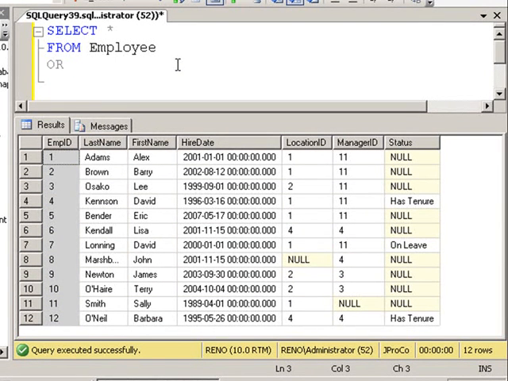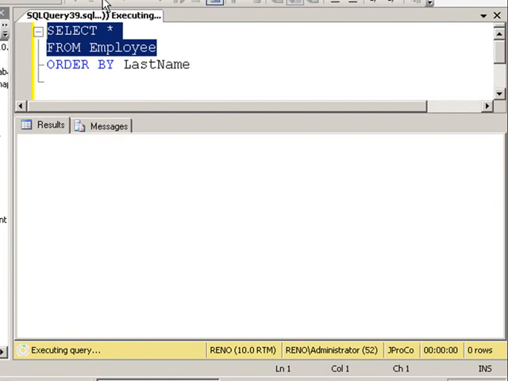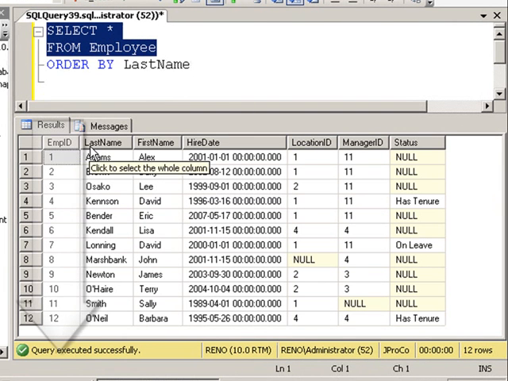All we need to do is put an order by clause and pick the field you want to sort on. Let's sort on the last name alphabetically. Notice the last names of Adams, Bender, Brown, and so forth until we get to Smith is displayed. This didn't change the order in which the table is actually saved. If you were to select just the query without the order by, you see the original natural sort of the table.